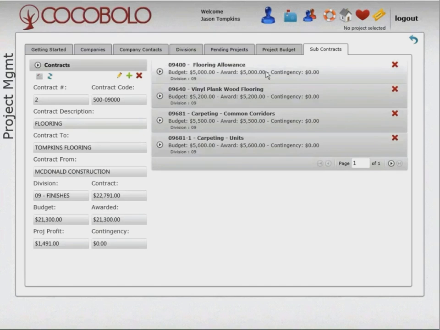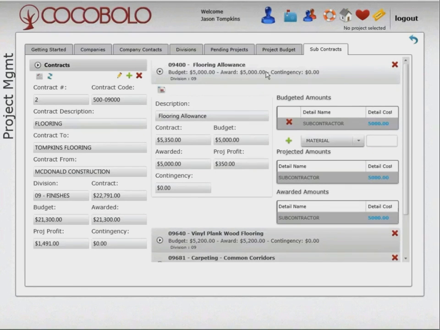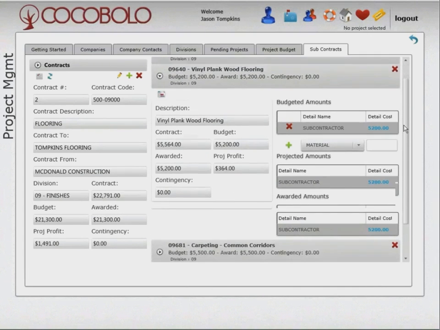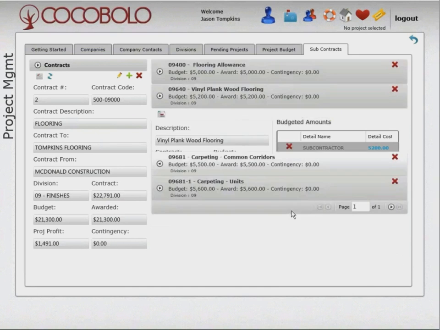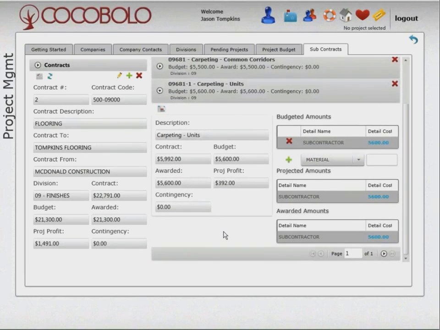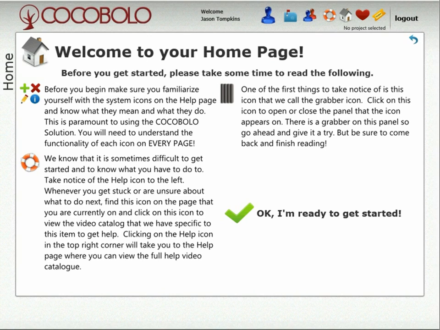And if we navigate through each one of these items, you'll see that what's happened behind the scenes is that you have the ability to make adjustments to the budgeted amount, the projected amounts, and the awarded amounts. And if you look very carefully, you'll see that we already have projected profit calculated for us. And where that's coming from is from the insurance, bond, and the fee percentages that we put in at the very beginning of the creation of the project. So as you can see, we put the information into one place, and that information is propagated throughout the entire system.